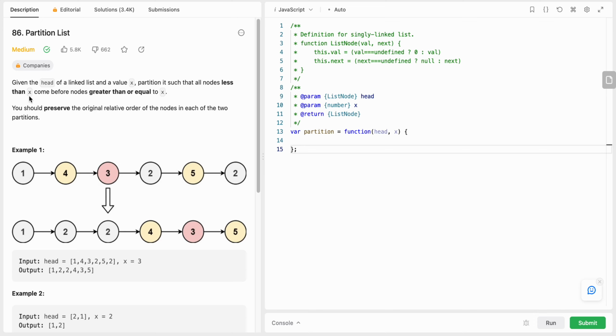Hello friends, today I'm going to solve LeetCode problem number 86, partition list. In this problem, we are given the head of a linked list and a value x, and we need to partition the linked list such that all nodes less than x should come before all the nodes that are greater than or equal to x. And we also need to preserve the original relative order of the nodes.